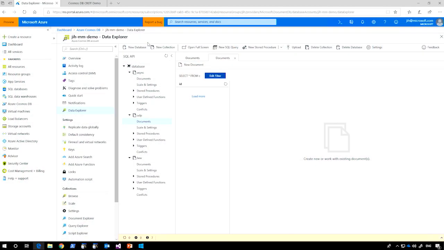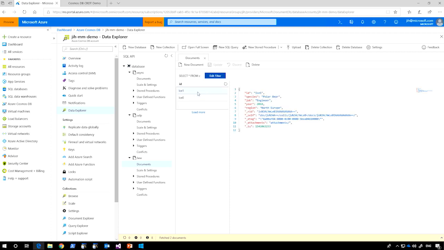So we go into Data Explorer, we'll pick the last writer wins document, and you see the two documents there. When we look at ICE1, which is the one where both went in, we see that the year is 2018 and the last writer wins won.